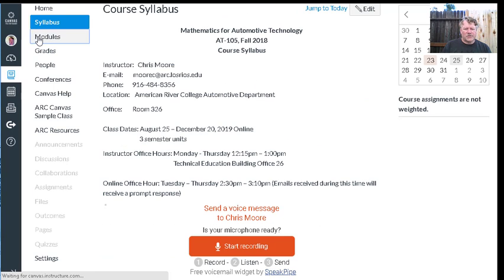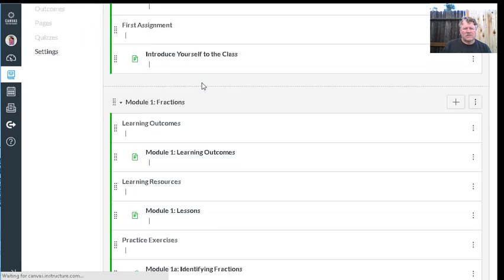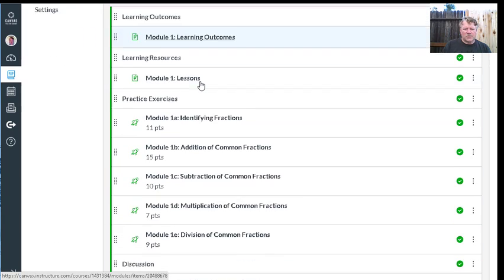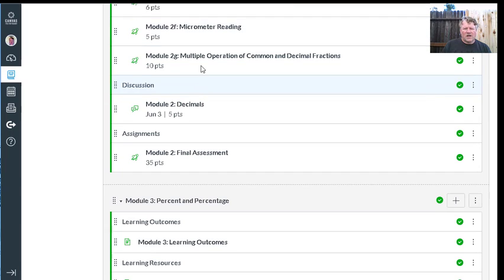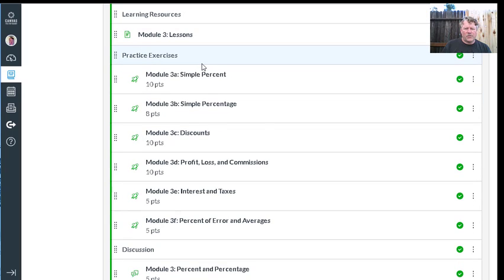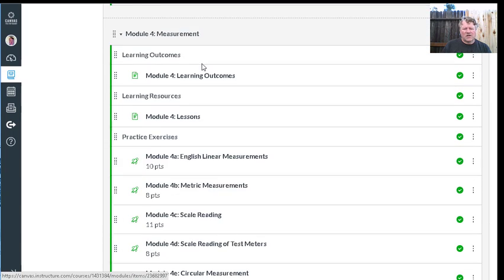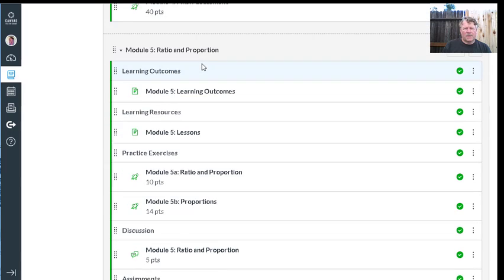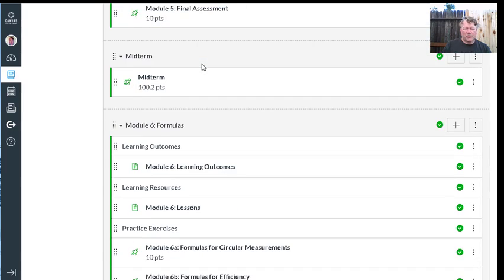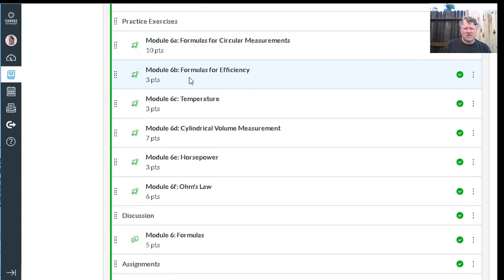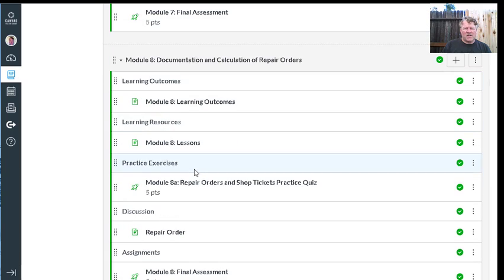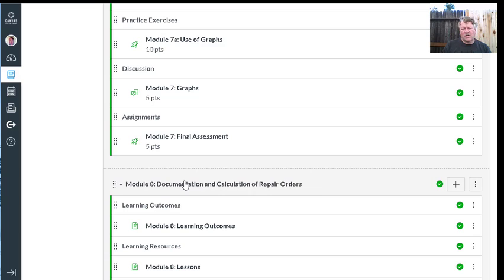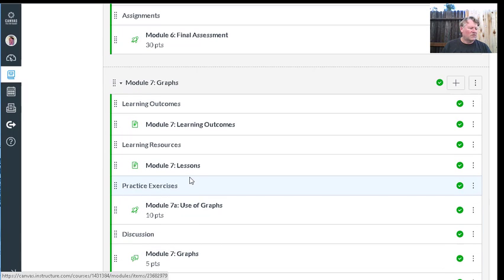And if we go back to modules, we can see module 1 starts with fractions, module 2 starts with decimals, and then we get into 3, which is percentage, 4 gets into measurements, 5 gets into ratios, proportions, 6 gives us efficiencies, volumes, horsepower, 7 uses graphs, and then finally 8 gets into repair orders. So it follows the learning outcomes in a logical order.